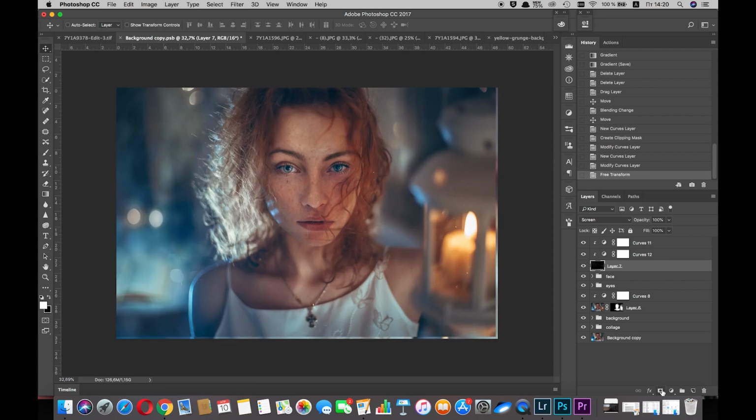Next, I get a mask layer. Take the gradient tool, change the color here to black, and begin removing everything extra because the curve we used added a reddish tint to the particles that fell on the face. So I'll remove it from some areas.